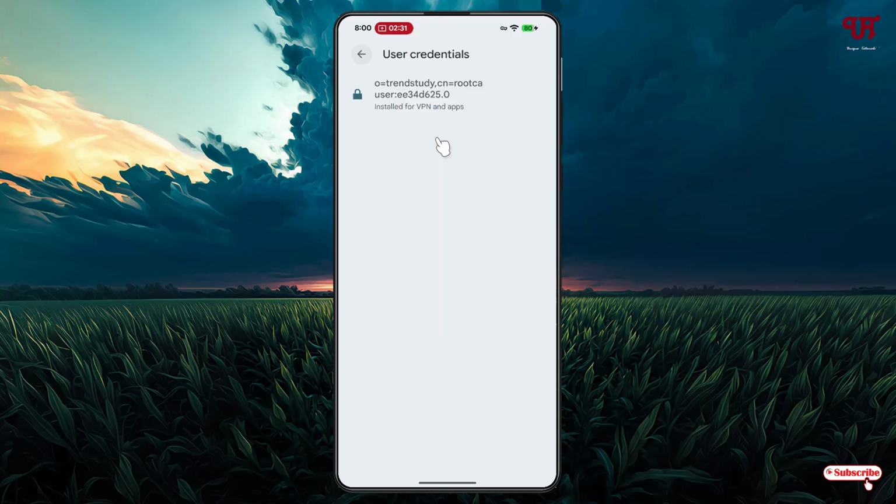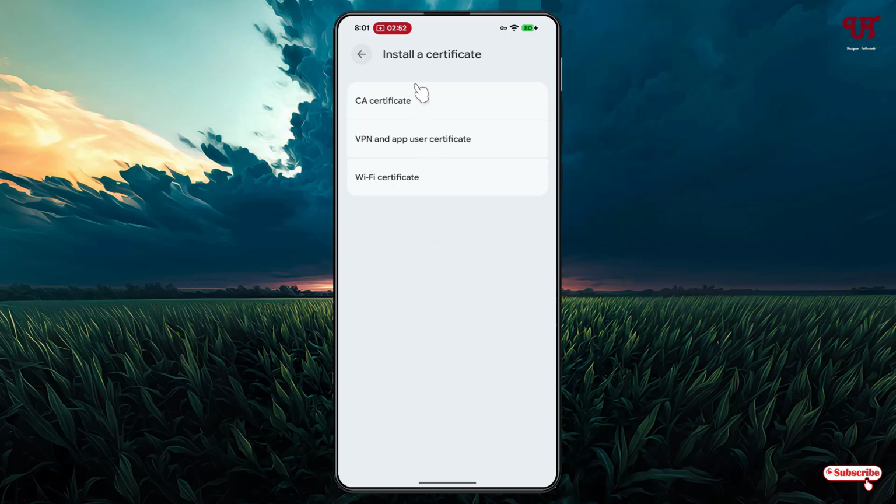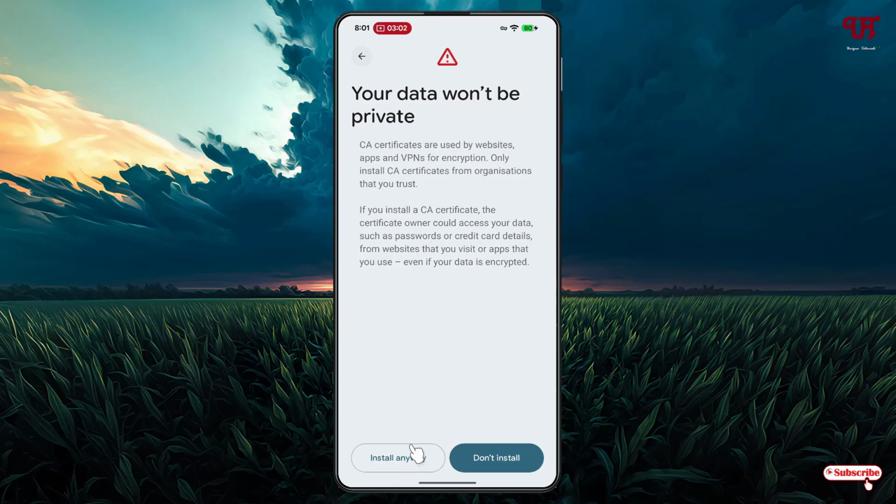So if you click on it, you can see the user. So if you click on it, you can install from here also. And the third option you can see here, install a certificate. So if you want to install it, you can just select this option, and now you'll see three different options: CA certificates, VPN and app user certificates, and Wi-Fi certificates. So you can click on the respective option, and you can click on this install anyway to install it.